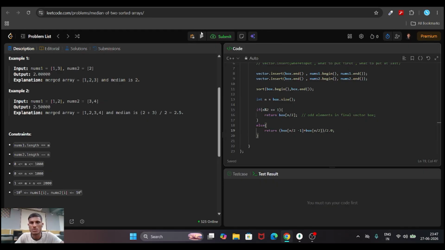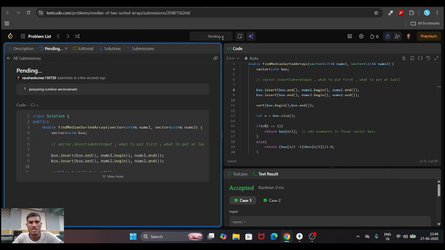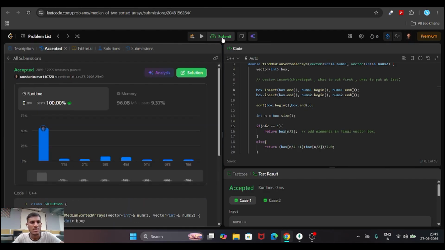Now we are going to run this for the test result. Yes, our test case has passed. Now I am going to submit this solution. Let's see what happens. Here you can see that all test cases have passed and our solution has been accepted. So don't fear whenever you see a hard question. Just go with your intuition and solve it step by step.